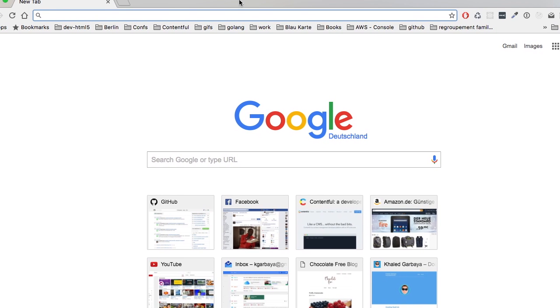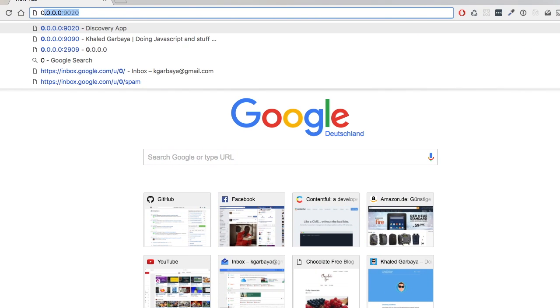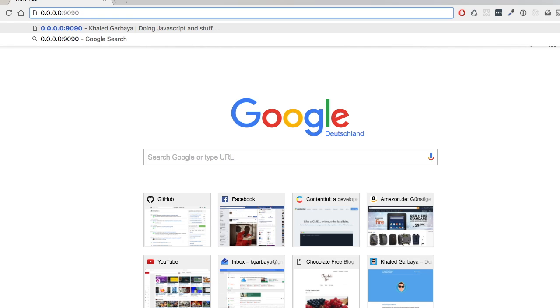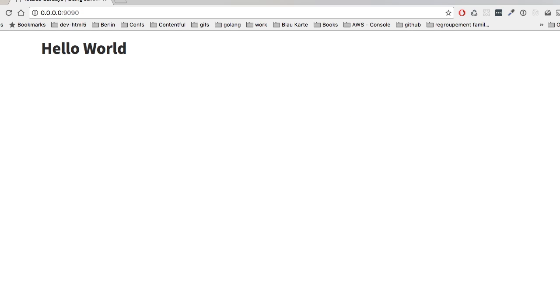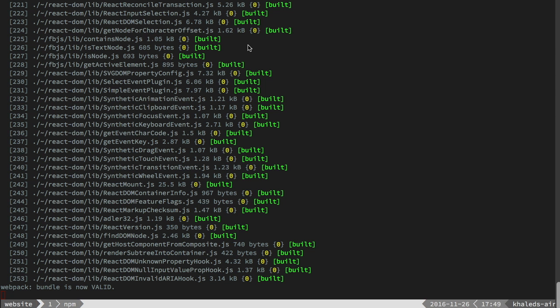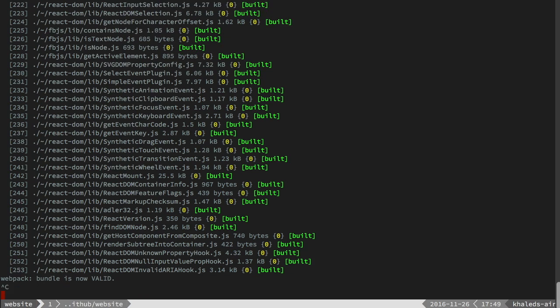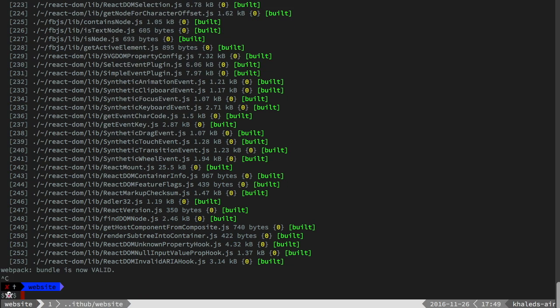Let's open a browser here and then specify that we want this website. And yeah, as you can see here now, it's the hello world. So to review, we did install our dependencies, created an entry point to the website, and then configured Webpack to run it.